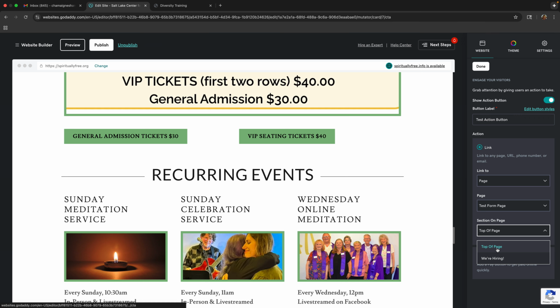This is asking what section on the page do you want to go to. Well, there's top of page and then there's the section. This is a bug you sometimes encounter. I renamed the section. I renamed it Funny Farm Form, but the original name of it was We're Hiring, and it's just a funny thing. I might have clicked done on something before I renamed it, so it kept its original name. It's an annoying bug.